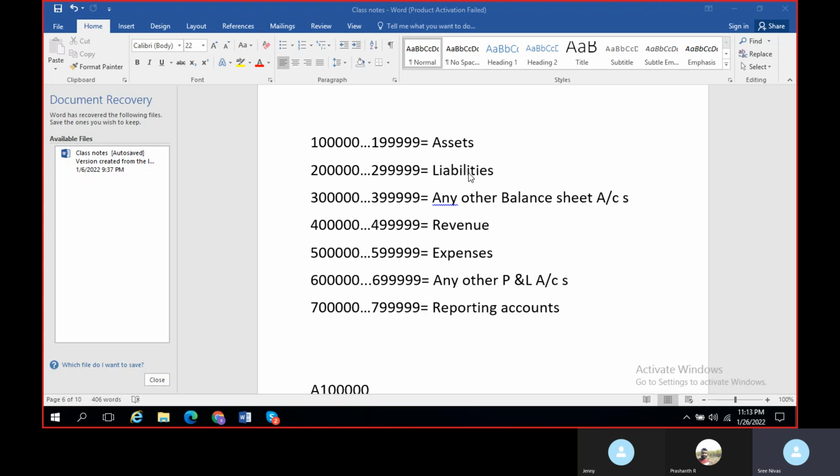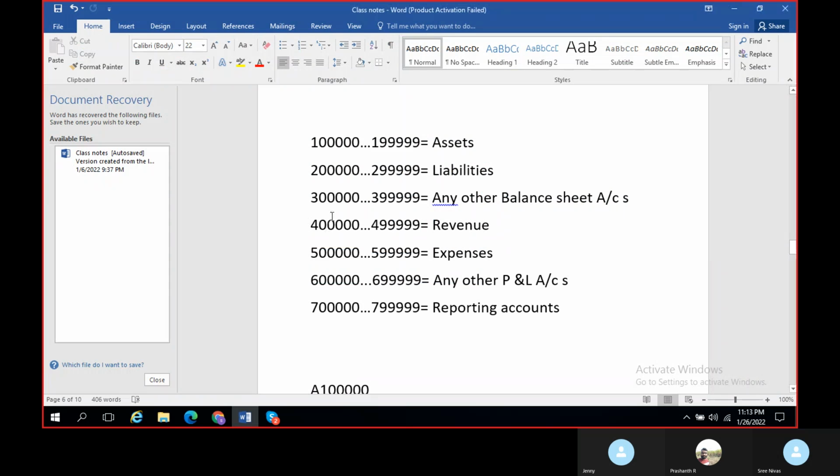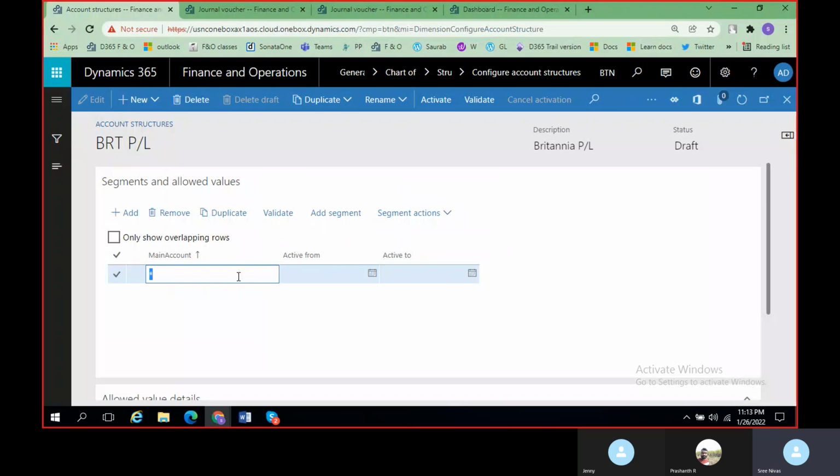For example, if you're purchasing anything related, here I'll try to add a financial dimension, then I will understand. Let me select the range for P&L, that is between 4 lakh to 6 lakh. So main accounts between the 4 to 6 series are selected for my P&L, right? I'll try to add segments here.